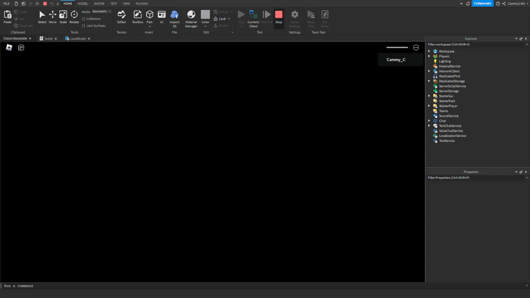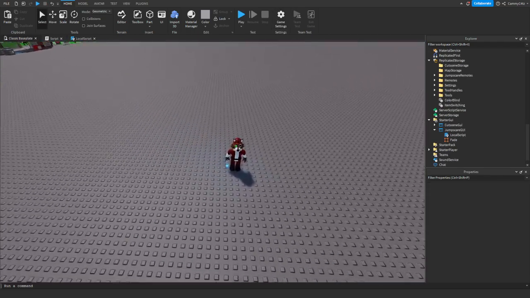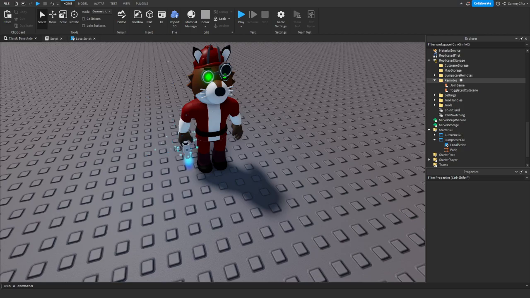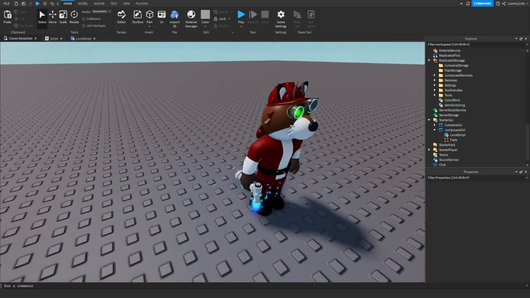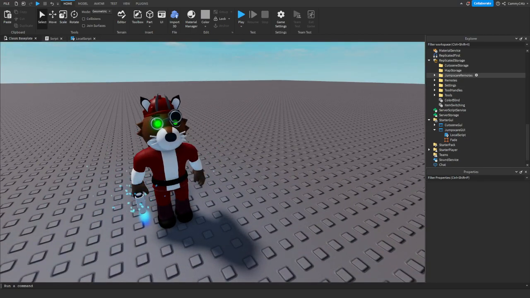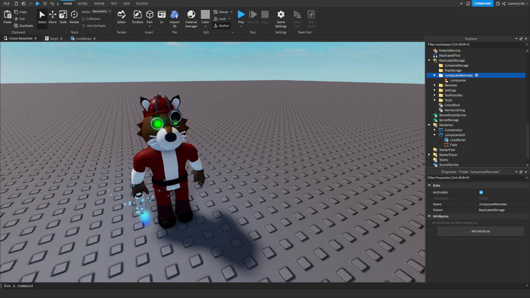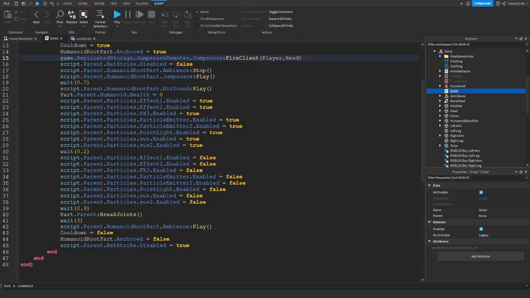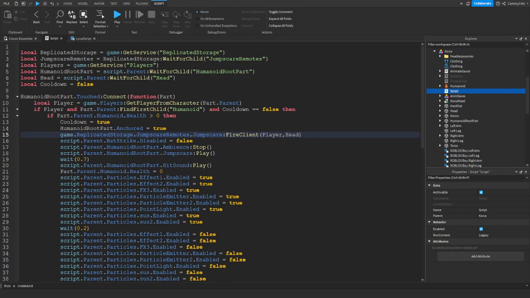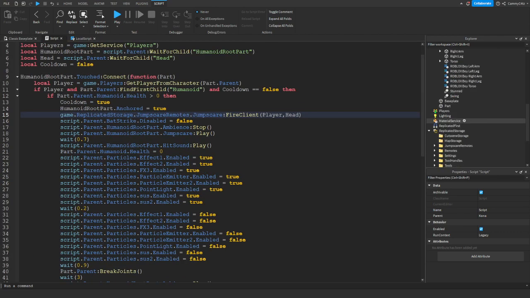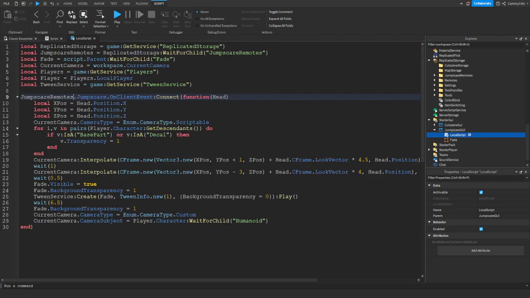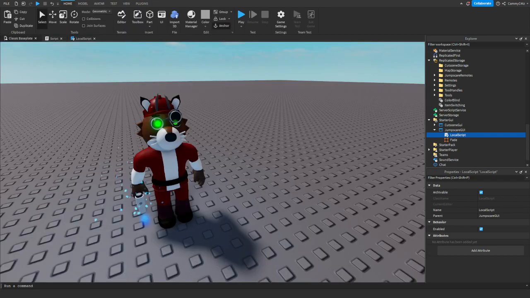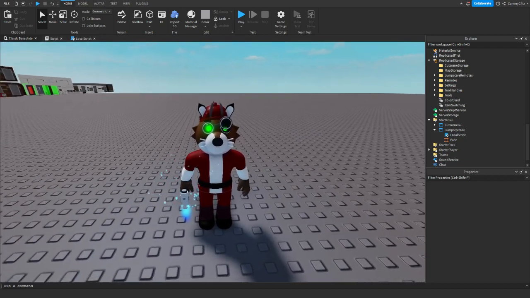So the reason why the camera wasn't working is because the remotes were the same as the jump scare remotes, and you just want to make sure they're named differently to avoid any confusion with the programming. So just make sure that wherever in this script it says remotes, you change it to jump scare remotes. And then in the local script, the same thing, wherever you find the word remotes, you want to change it to jump scare remotes. So that is how you fix the bug.